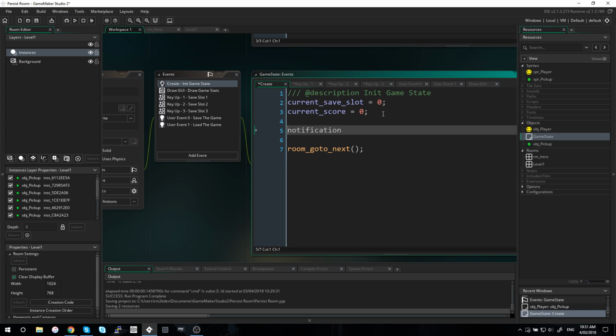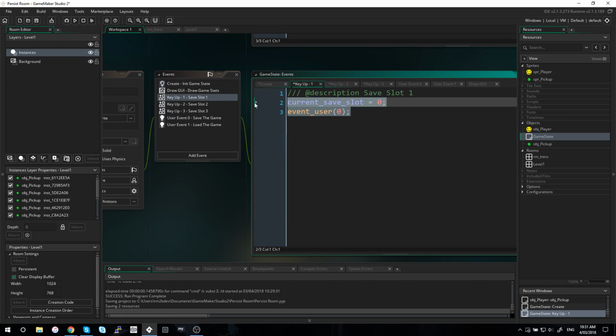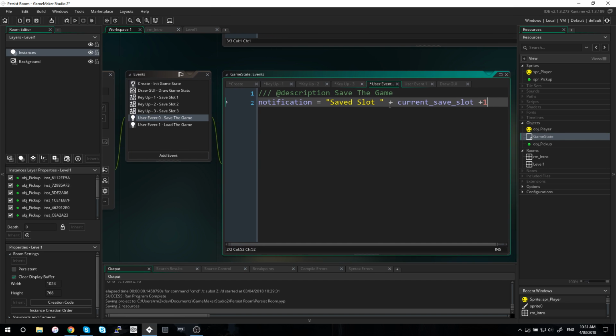Notification? Is that how you spell notification? Oh god, keyboard. Notification equals blank for now, because we just want to put up a message when someone presses this. Just say notification equals saved slot 1. Actually, no, we don't need to do that. We just need to say saved slot, and we'll say plus current save slot, and we'll just plus 1 on that because we've offset them because they start from 0. And just for human readability, we want them to be 1 to 3 rather than 0 to 2.